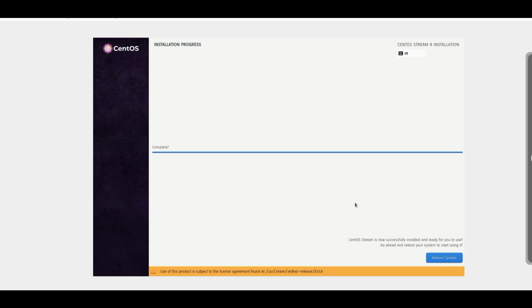Okay, now it's installed completely. It took me 15 minutes. It may take more than 15 minutes for you, or less than 15 minutes. Now I'm going to reboot the server. So let me reboot.